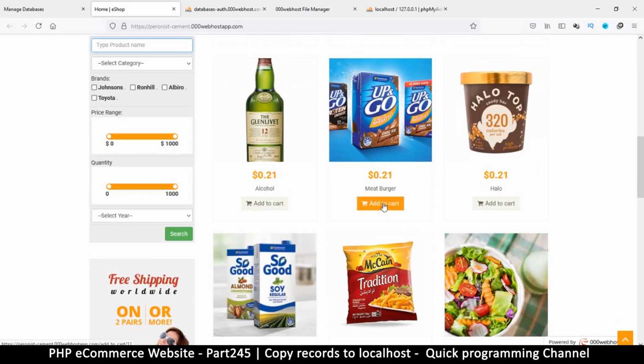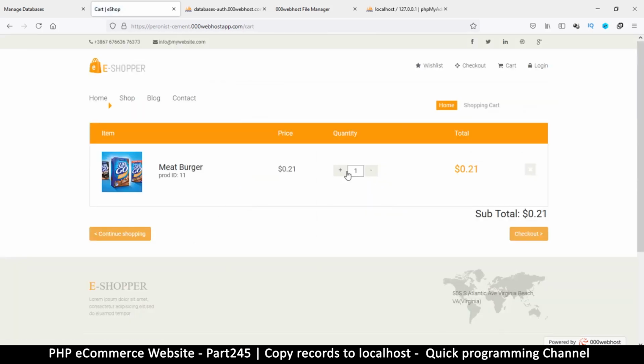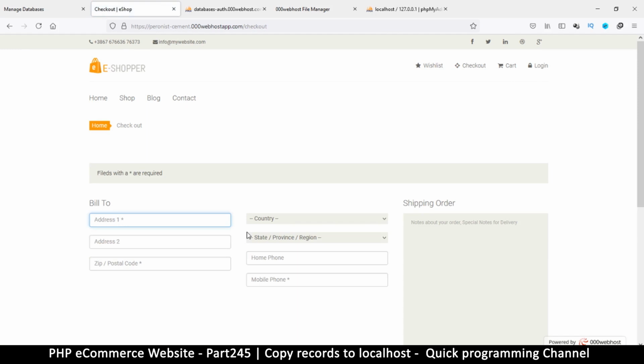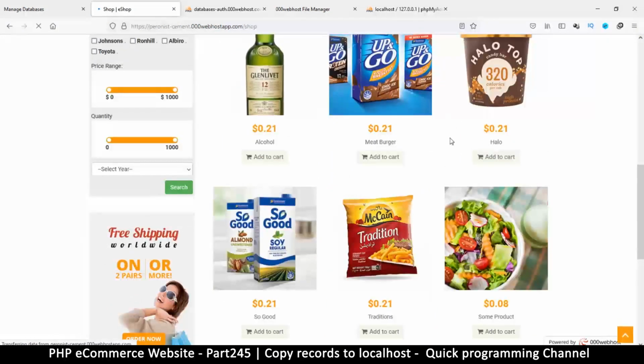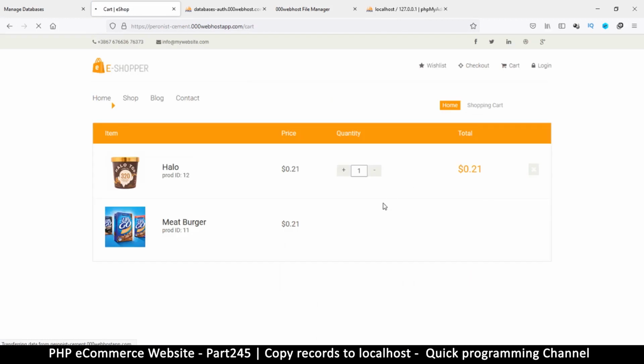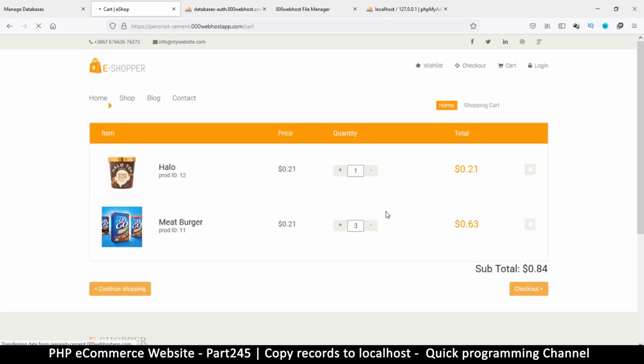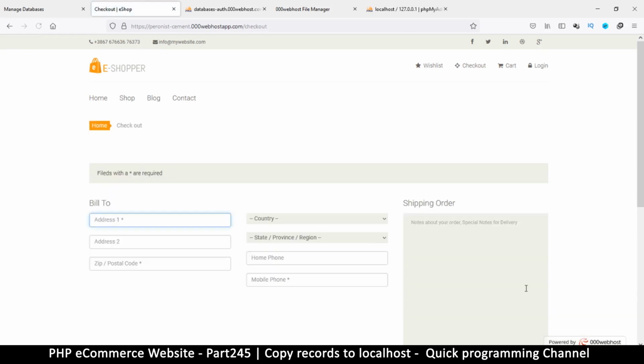I'm just going to add any of these. Let's add to cart. Let me increase the number of items here. Okay, there we go. Then I can go to the checkout. Actually, before I go to the checkout, let me add one more item here, so we can have multiple items instead of just one. So there we go, a second item, and let me add two of these. Okay, so there's our subtotal, and let's go to the checkout.